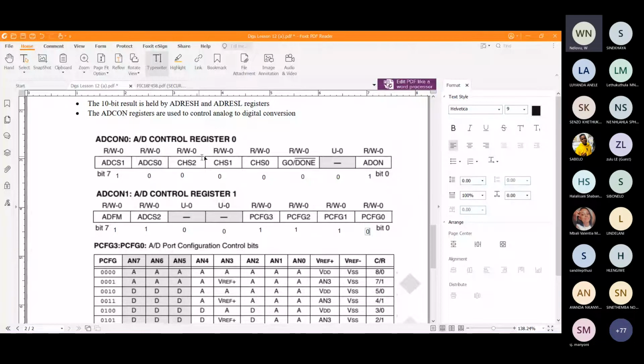this is the ADCON0 register. You do not need to know this register off by heart. In the test and in the exam, I will give it to you. But you are required to know how to set it up, and this is how you set it up. The ADCS0 and ADCS1 work together with ADCS2, that is in ADCON1. So we will not worry about them for now. We'll look at that just now.